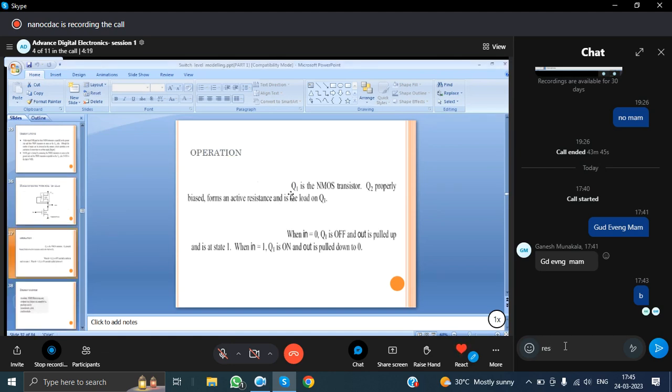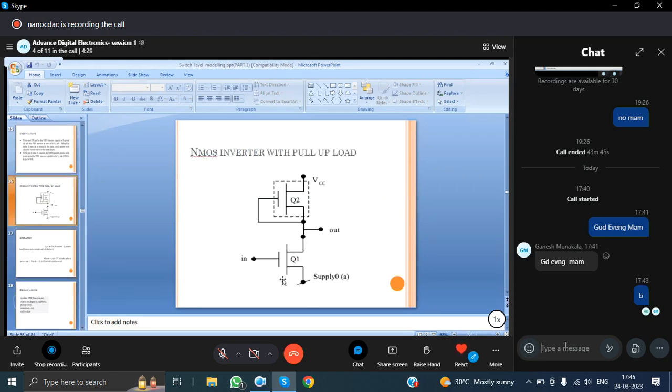Now you can see the operation. Q1 is the NMOS transistor. Q2 is properly biased as an active resistance. When input is equal to 0, Q1 is off. When Q1 is off, what will your output be? Output will be equal to VCC. When input is equal to 1, wait a second.